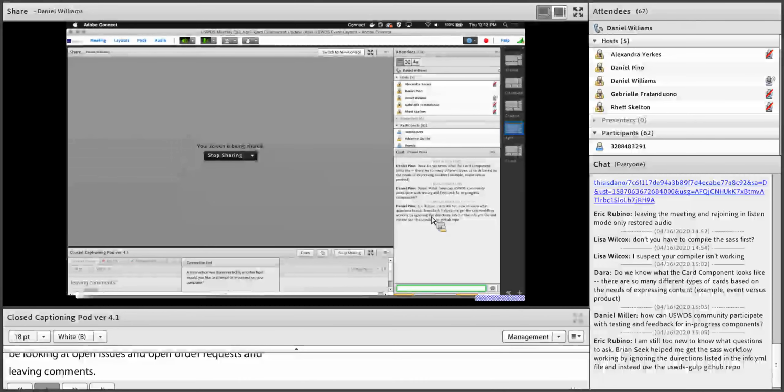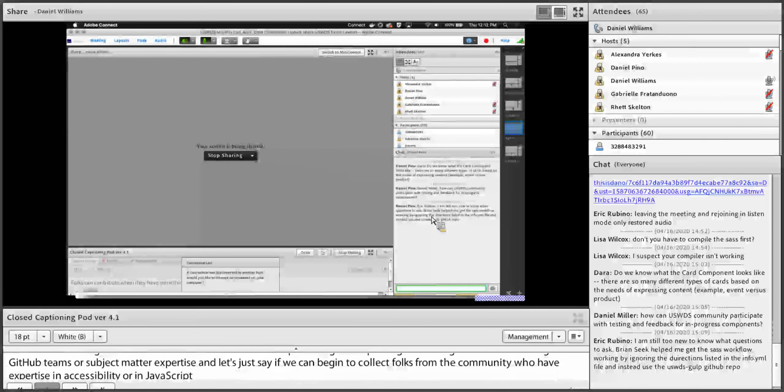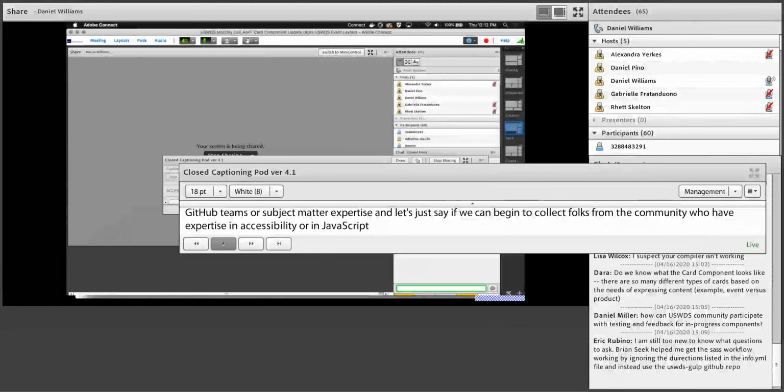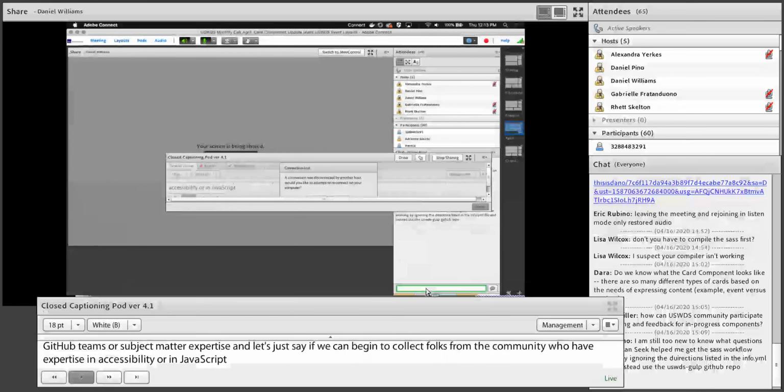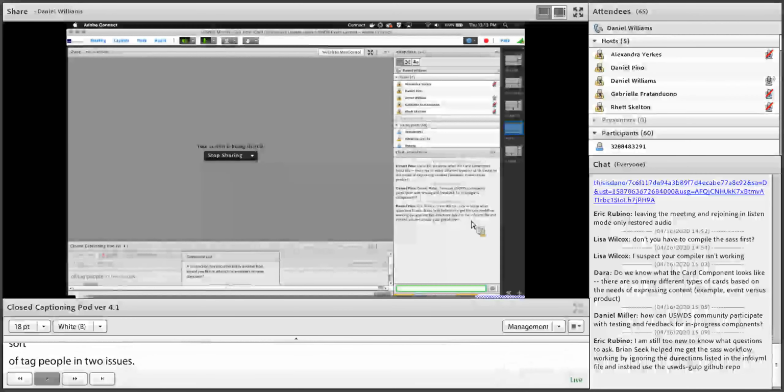Another thing I've been mulling over, which is on the extended roadmap, is thinking about piloting something I've been thinking of as GitHub teams for subject matter expertise. Let's say we could begin to collect folks from the community who had expertise in accessibility, or in JavaScript, or in security, where you could be part of a GitHub team that we could tag on different GitHub issues or PRs to tag people in. So that's another thing we're thinking about trying to do with actively collecting feedback and work from the community.